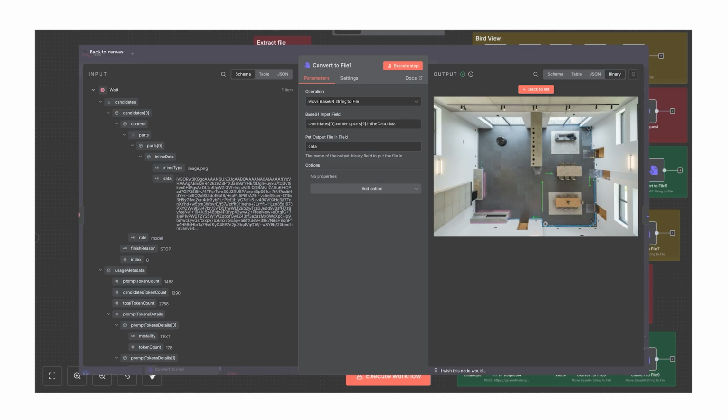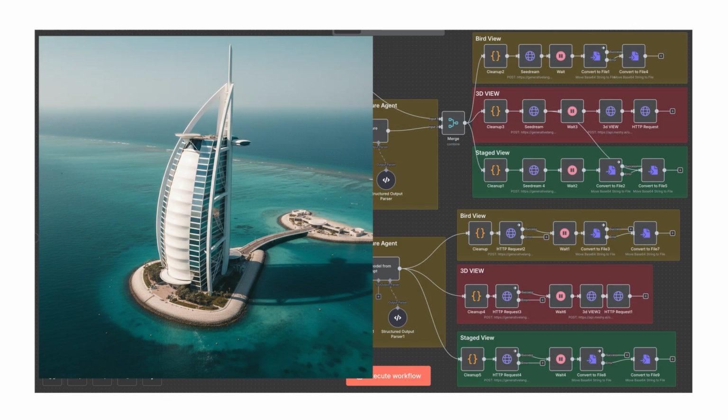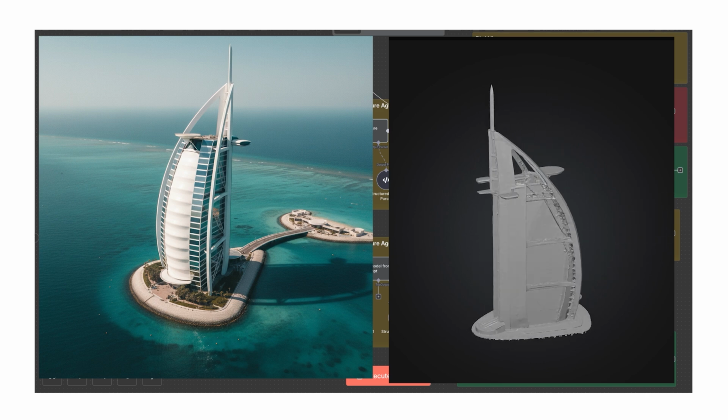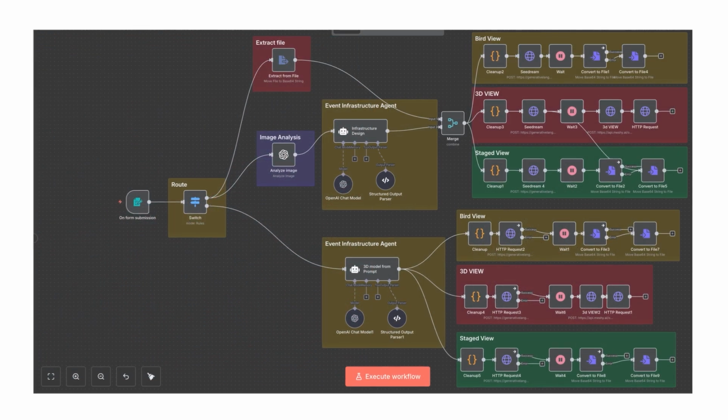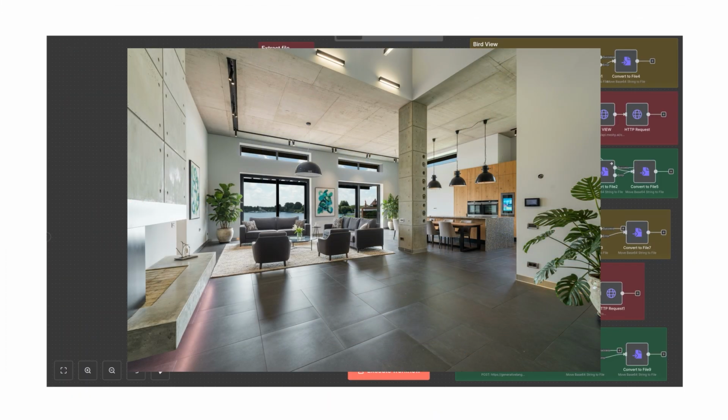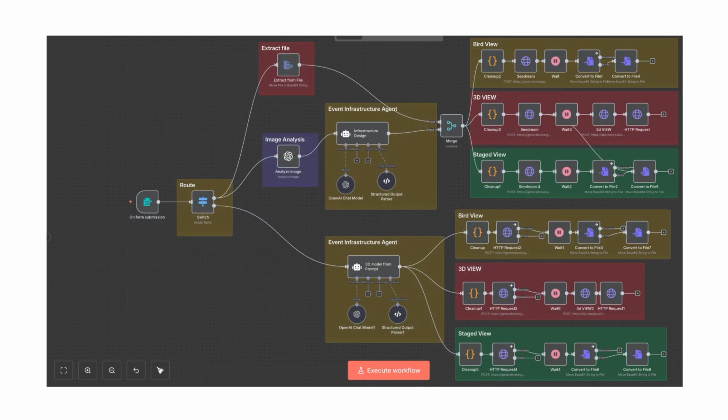be delivered to clients. The 3D view section in red works identically, but it's generating isometric 3-dimensional architectural views instead of bird's eye. The staged view in green? Same process, but it's creating that staged, presentation-ready architectural model. Look, now you'll notice I have duplicate chains for each view type.